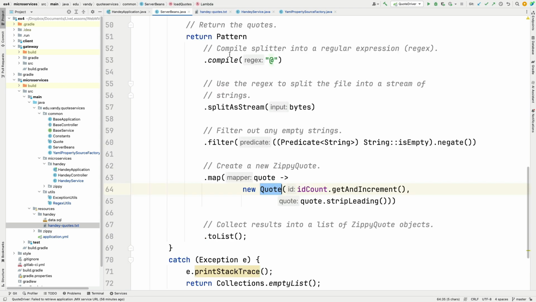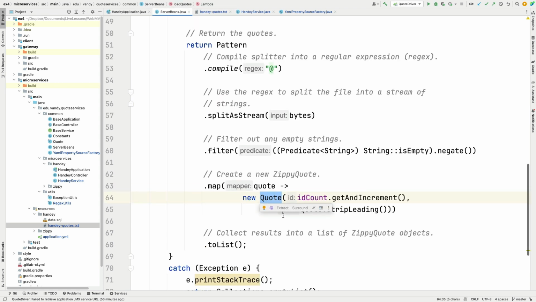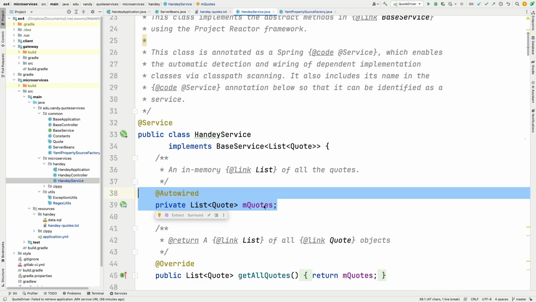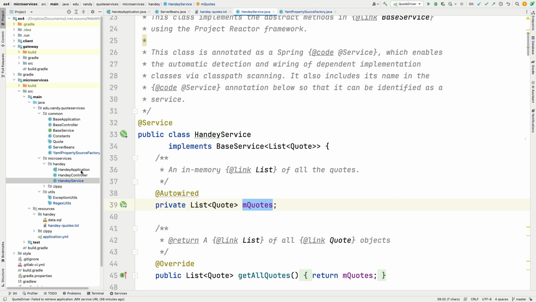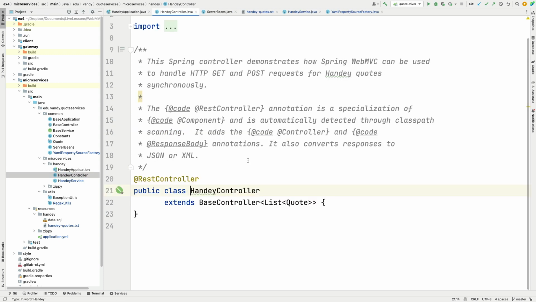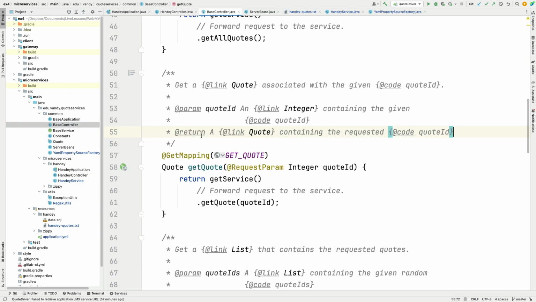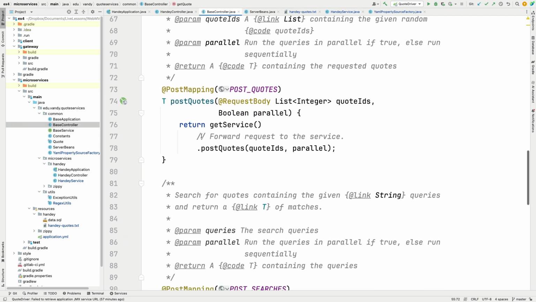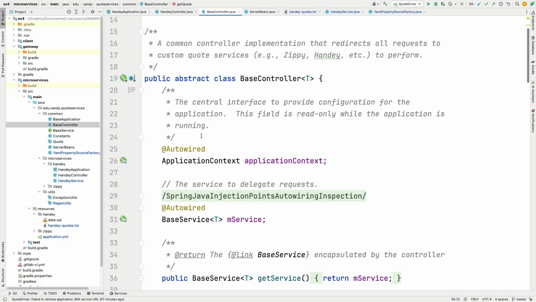So you can see we now have a stream of quotes, and we turn that into a list of quotes, and that's what's going to get auto-wired into this quotes list. So that was a bit of a roundabout way of explaining some of the classes that are helpful in this application. Here's the Handey controller. Couldn't be more concise because the Handey controller just extends the base controller, and the various mappings that we have, like the get mapping and the post mappings, those are defined here in our base controller.